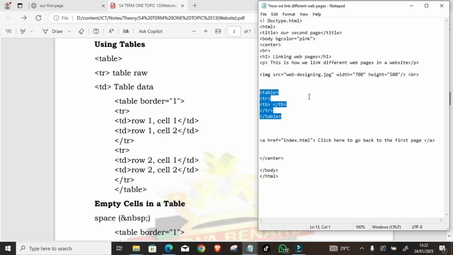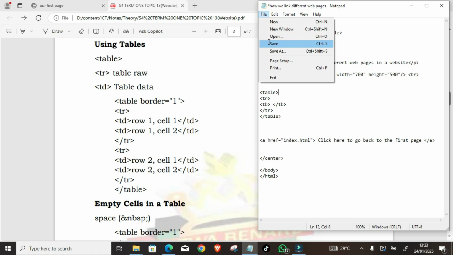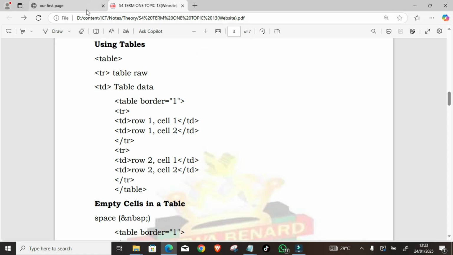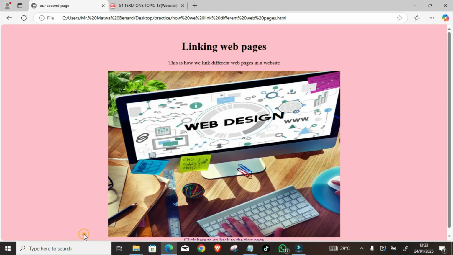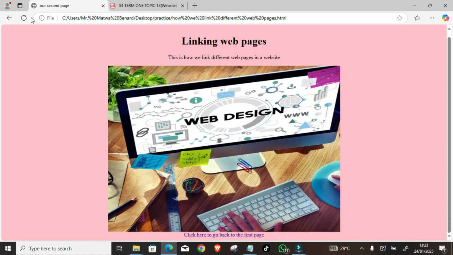And now let's begin. For this case, we have not put anything in the table. Let me give an example. Let me run it before doing anything. Let me save, and I come here. It is in our second page. Go to our second page and I refresh. When I refresh, there is nothing showing here.